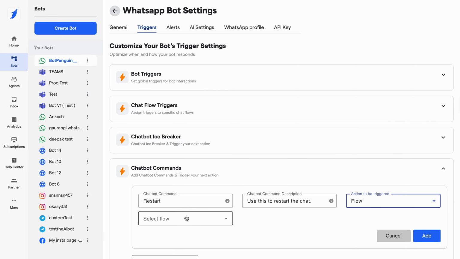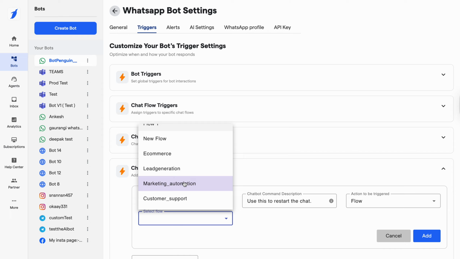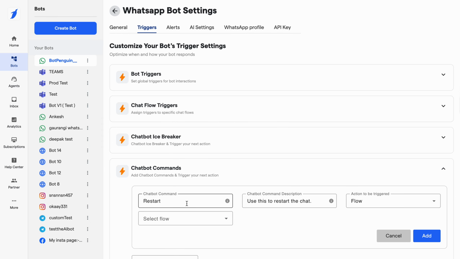If I click on the flow option, I also get an option to choose the flow. So accordingly, I can set the particular flow that I want to trigger based on my chat command.